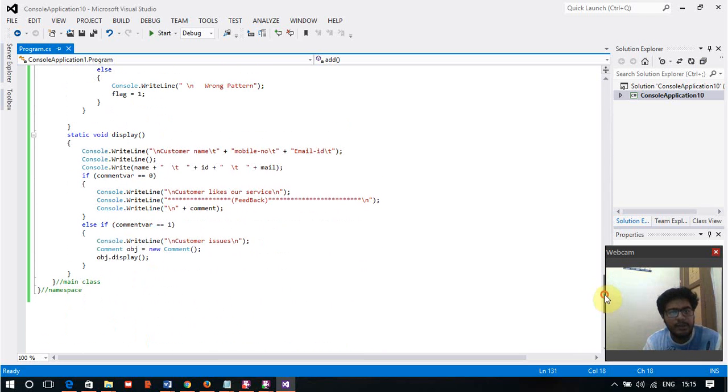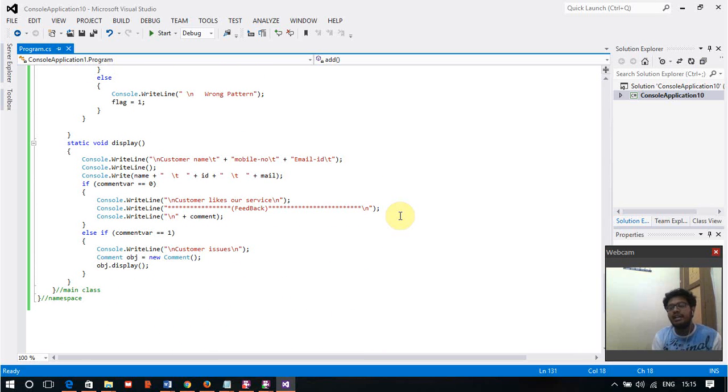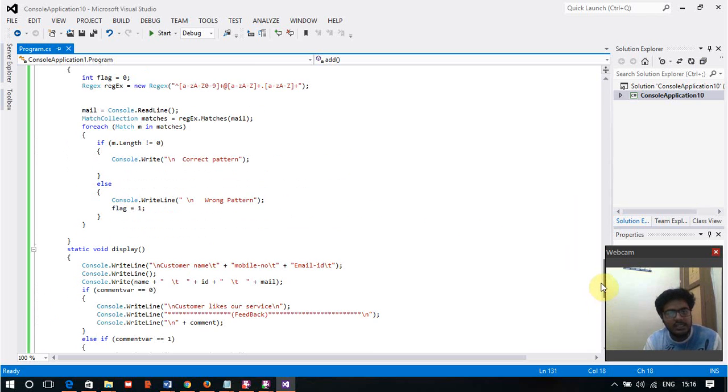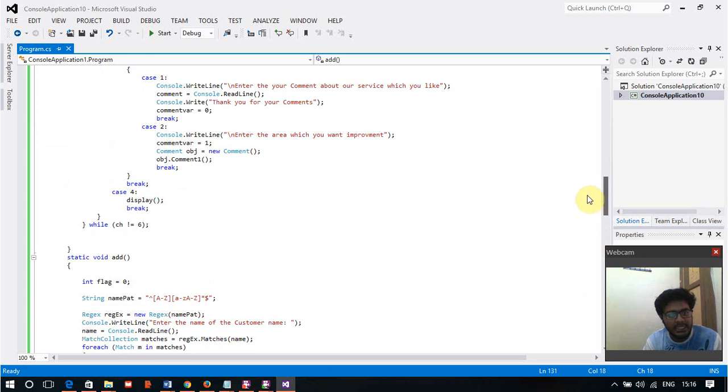This is the display function. What does the display function do? Whatever input has been retrieved, we ask the customer whether they need any modification or are satisfied with it. If they are satisfied, it's fine. Otherwise, we display all the output whatever they have entered, so they can have a glance at it. So this is basically the program which I have made.